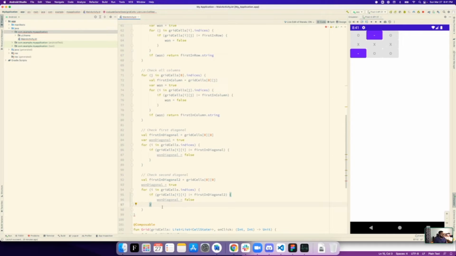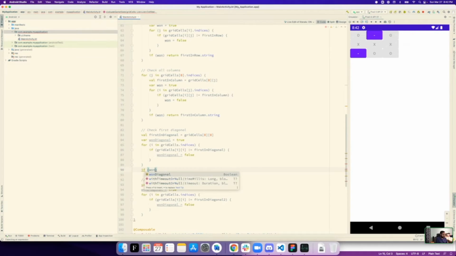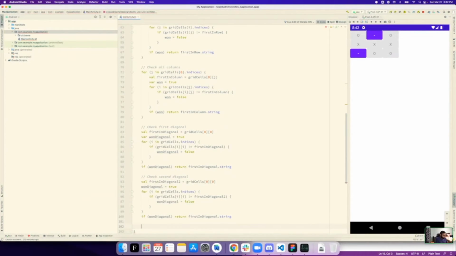Yeah, and then just make the same check there. One diagonal returning first in diagonal dot string, and the same check for the second one as well. And if nobody won, then we just return null.